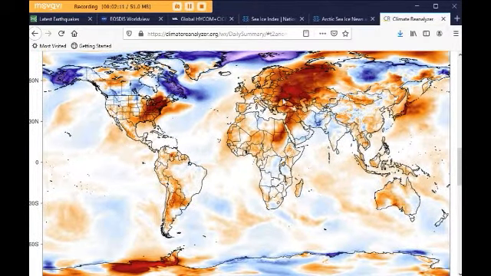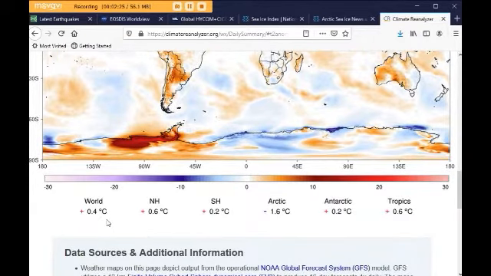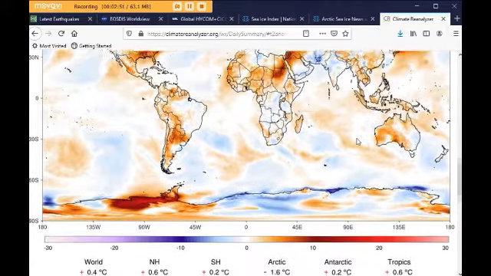Here's the global view. We've got it reddish over here from Russia and the Middle Eastern countries as well, and a little bit of red down here in the Antarctic. So overall, for the world, it's up 0.4 C warmer than normal. The northern hemisphere is up 0.6 C. The southern hemisphere is up 0.2 C. The Arctic is down 1.6 C, and the Antarctic is up 0.2 C, and the tropics are up 0.6 C.